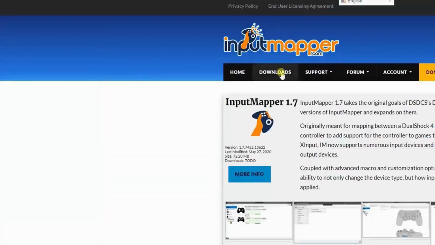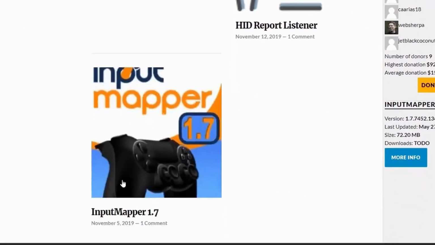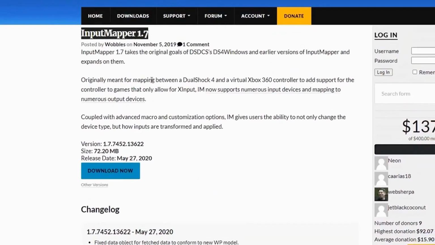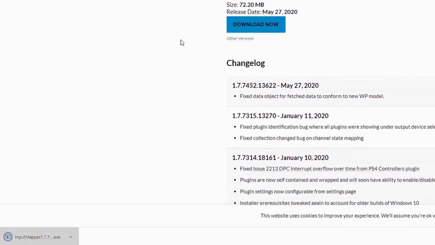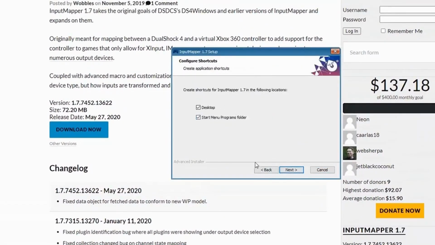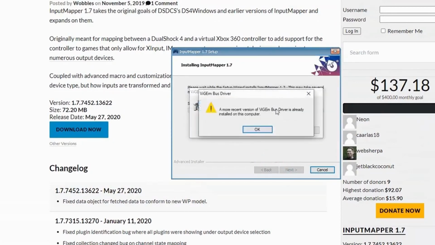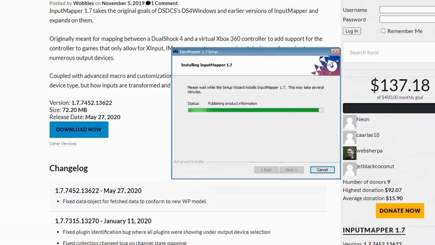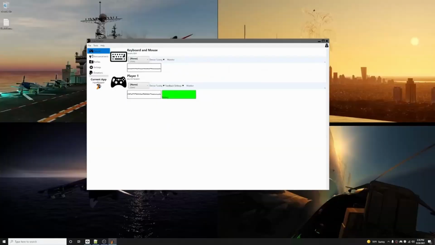Before we do anything, let's download and install Input Mapper. For this tutorial, I'll be using version 1.7. Link is in the description. As the name suggests, Input Mapper will be used to take input from a controller, for example, right stick movement, and map it to something else, for example, mouse movement.